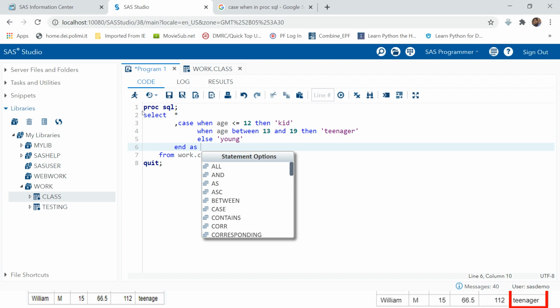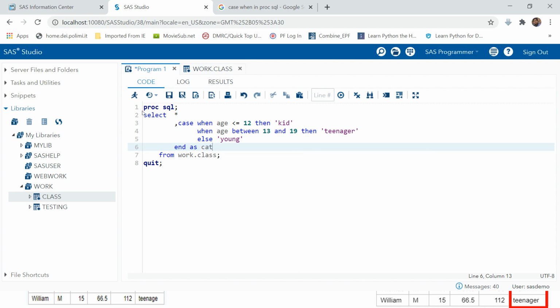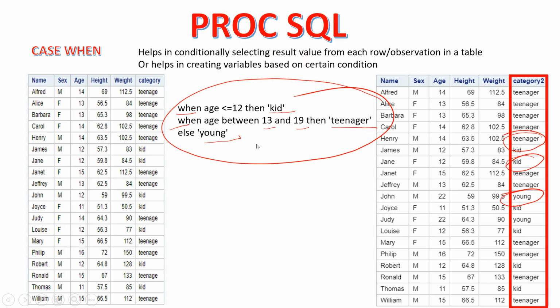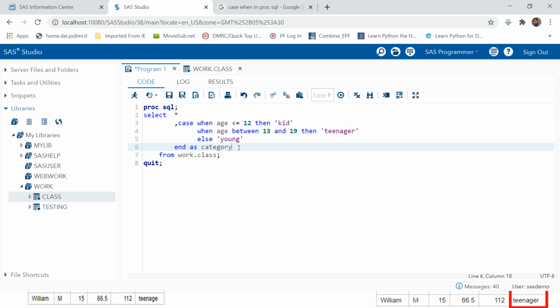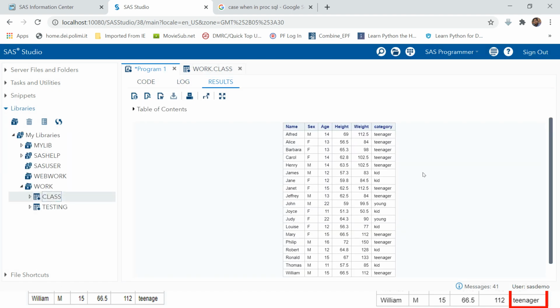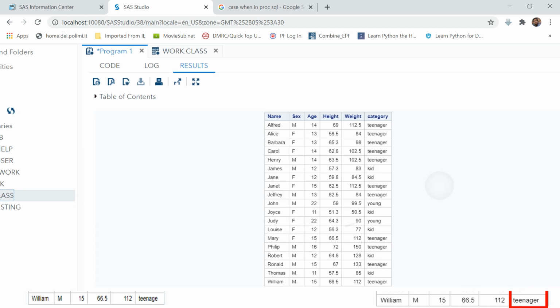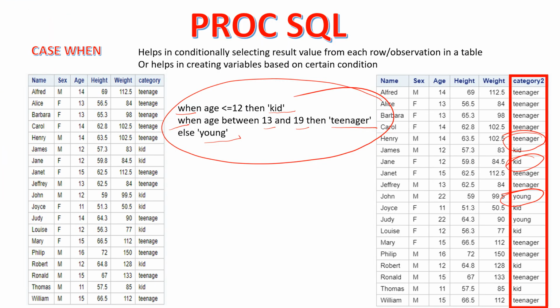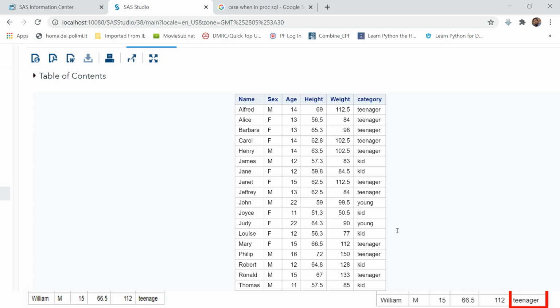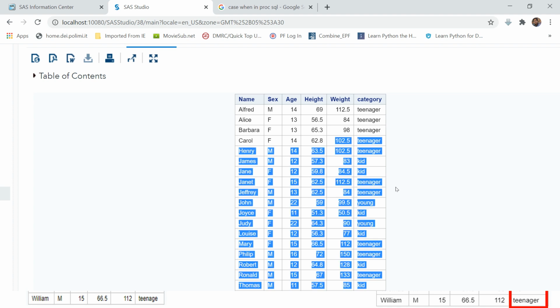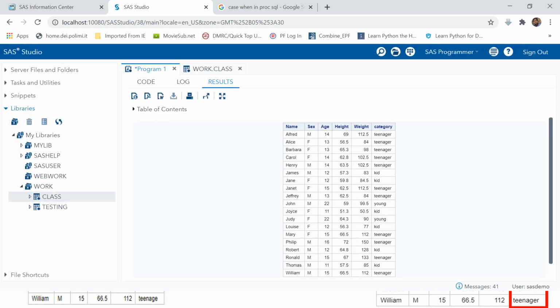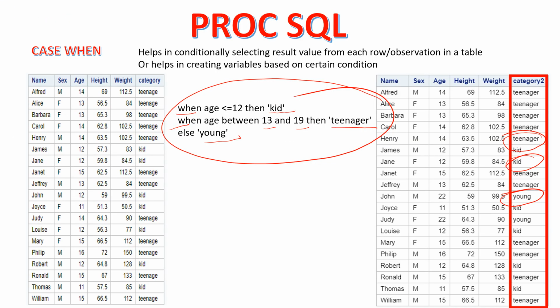Put as and provide the variable name. Here the variable name is going to be category 2, or we can also keep category, because we are performing this action on the base variable category. All right, and then just hit the run button. So here you can see we got the same result as we had over here. We have this teenager, kid, and young value. Now let's complicate it a little more.